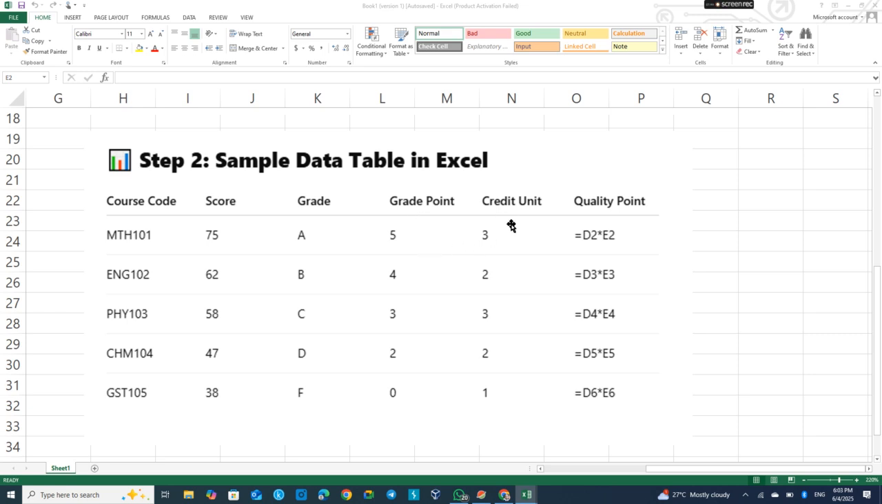Then for credit units, every course has different units. It's not all the courses that have the same unit. Some courses are 3-unit courses, and some courses are 2-unit courses. That will be determined by the university. So you also get that and you input it into your Microsoft Excel under credit unit. Then after that, we have the quality points. That is the multiplication of your grade points and the credit unit.